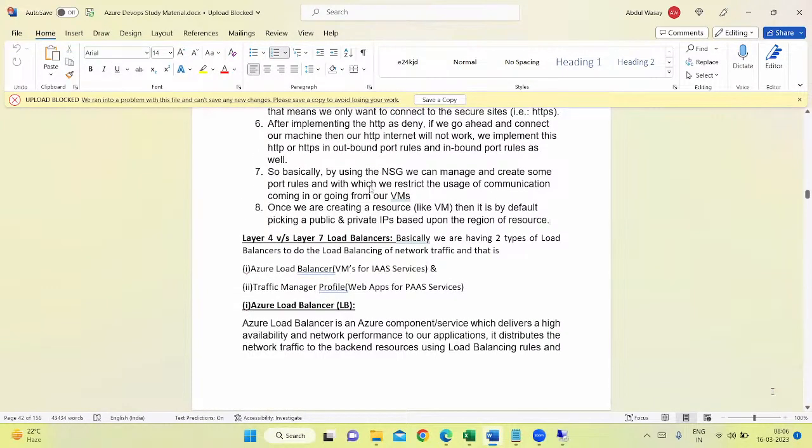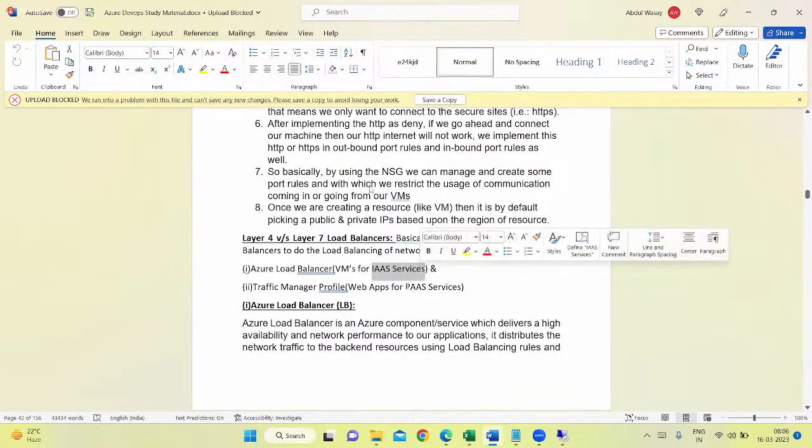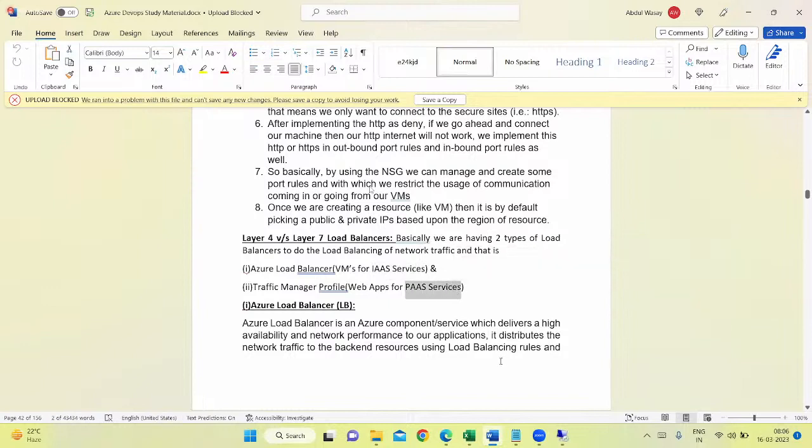Fine. Next concept, we have load balancers. We have two types of load balancers. First, we do load balancing at IaaS services, and the other one we do at PaaS services.